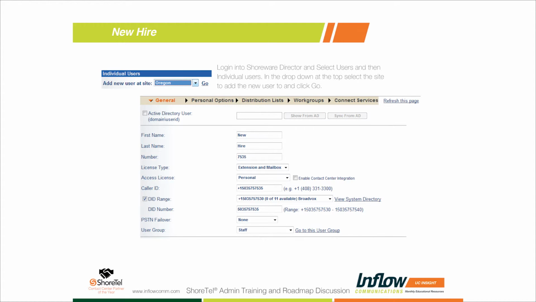Then we assign the DID. We pick the DID that we took off the previous employee that we deleted. So in our case, the last 4 of the DID matches the extension, which is pretty much the industry standard now. If you're doing 4-digit extensions and you have enough DIDs to accommodate it, a lot of our customers do have the last 4 of the DID matching the extension.